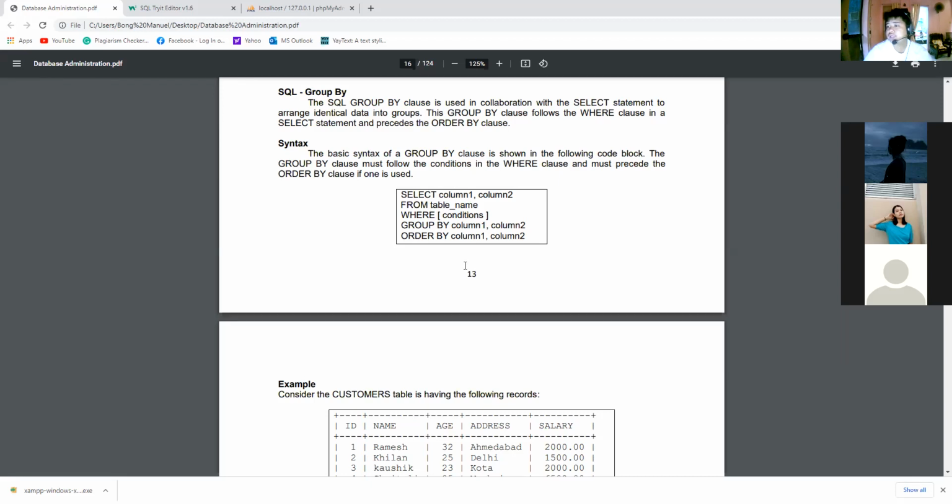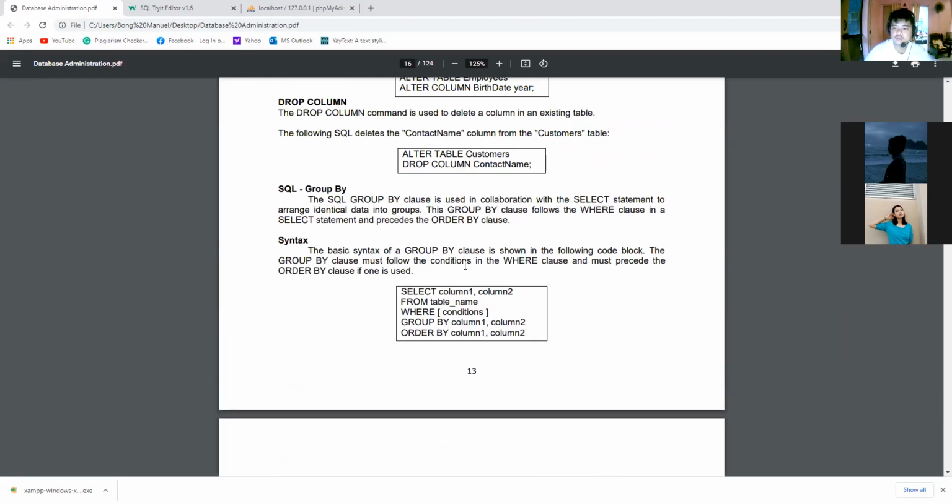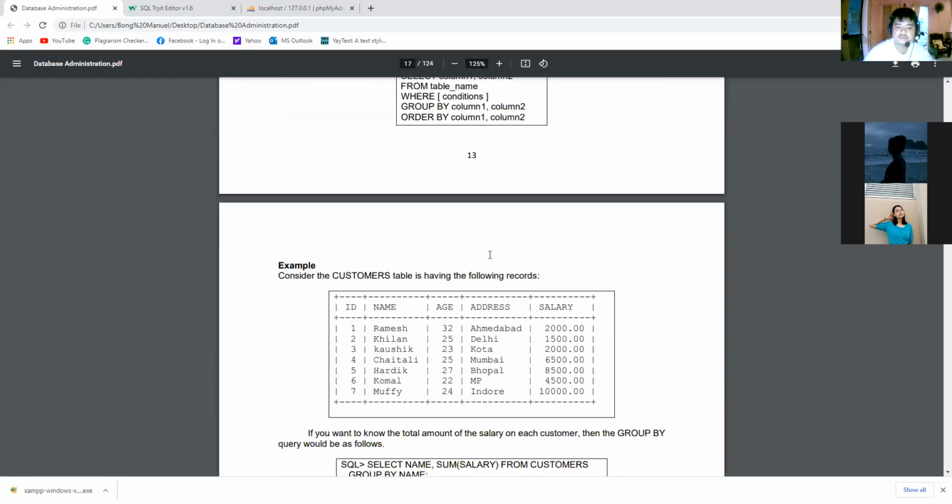Eh sir, paano pag GROUP BY lang gagamitin ko? Walang problema. Eh di GROUP BY lang, wala kang ORDER BY kung ayaw mo. Okay? But most likely, kapag meron kang GROUP BY, naglalagay ka na rin po ng ORDER BY.